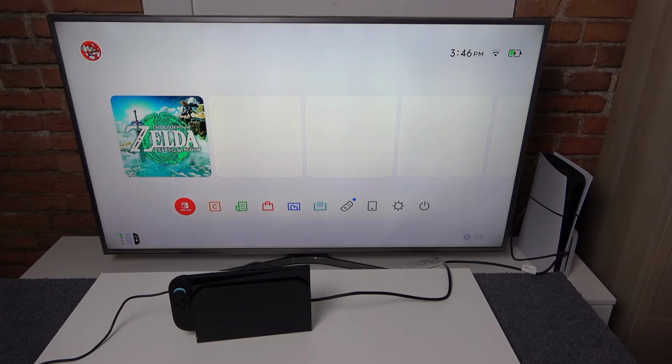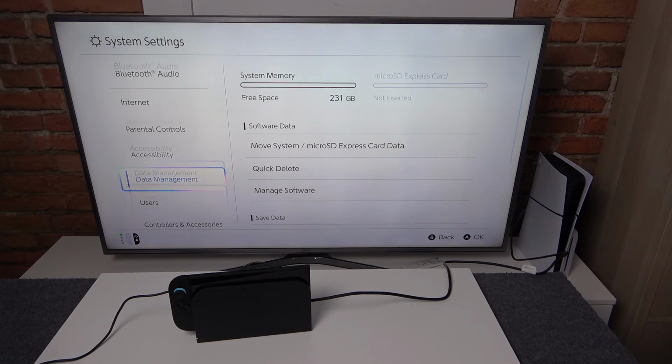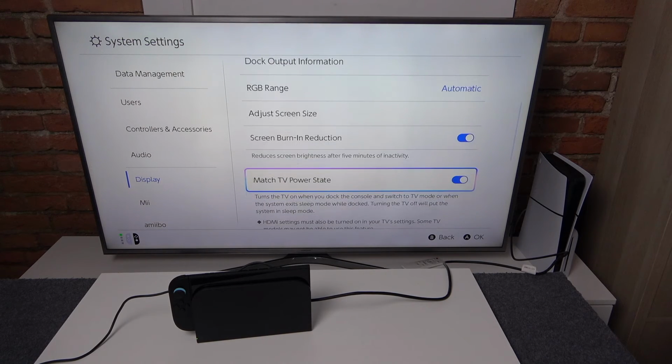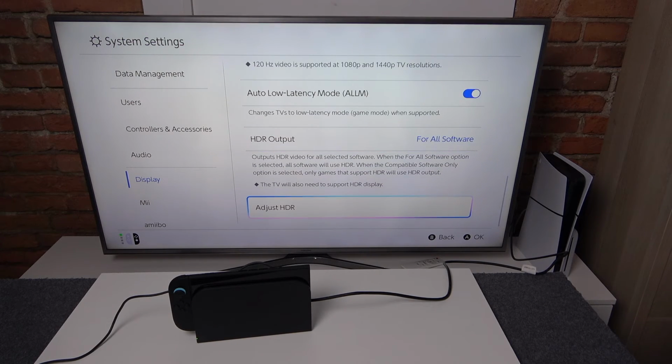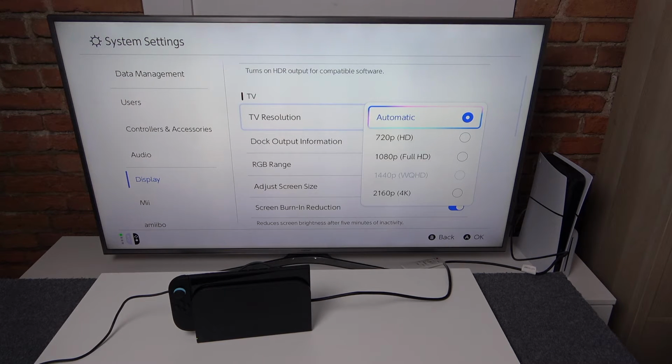To change the TV resolution, simply go to the settings. Now go down to the display. Then go down to, I think I've lost it, TV resolution. You can set it to automatic or manually set it to any of those values available.